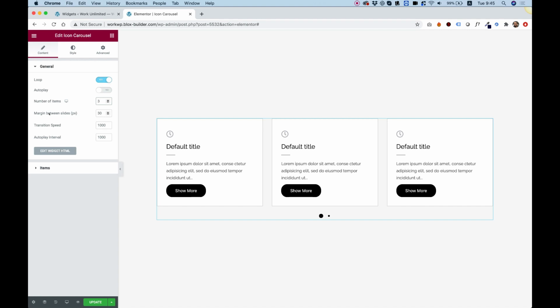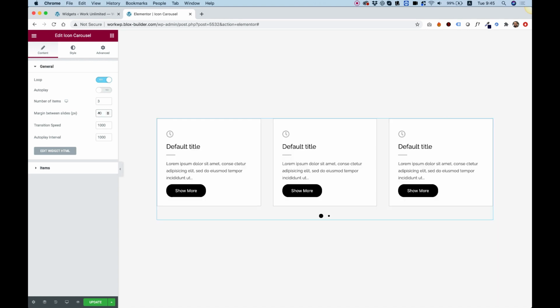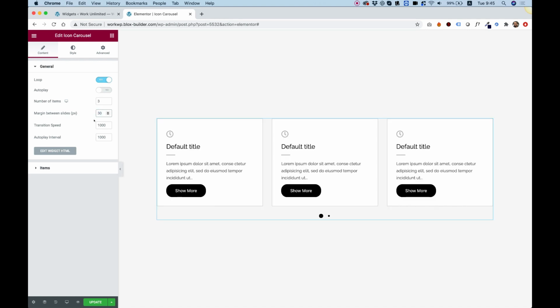And the next setting is for the margin. So this is the space between the slides. We can make this bigger or smaller. For example, this is how 40 looks, or maybe 10. So I'm just going to leave that at 30 because I think that looks best.